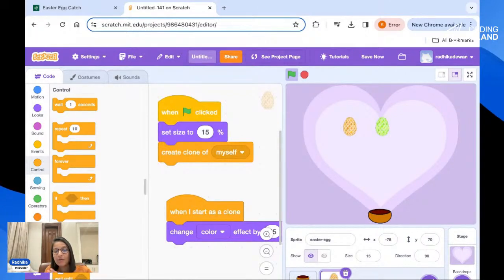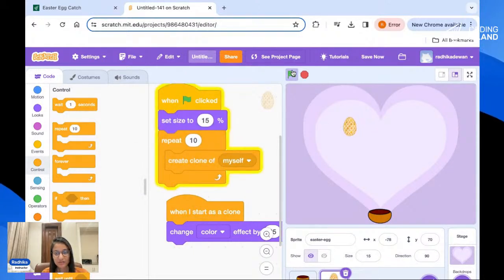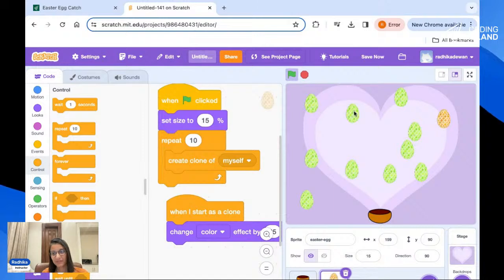Why didn't the original egg change the color? Because we have written the changing color code in the when I start as a clone script. Okay, so everything that you want the clone to do will be programmed under the when I start as a clone block. Okay, only that and only that. So if I say create 10 clones, so let's see, there will be 1, 2, 3, 4, 5, 6, 7, 8, 9, and the 10th one, right?